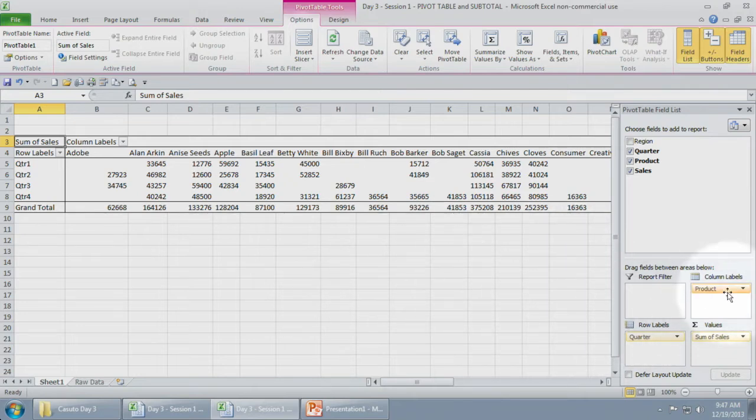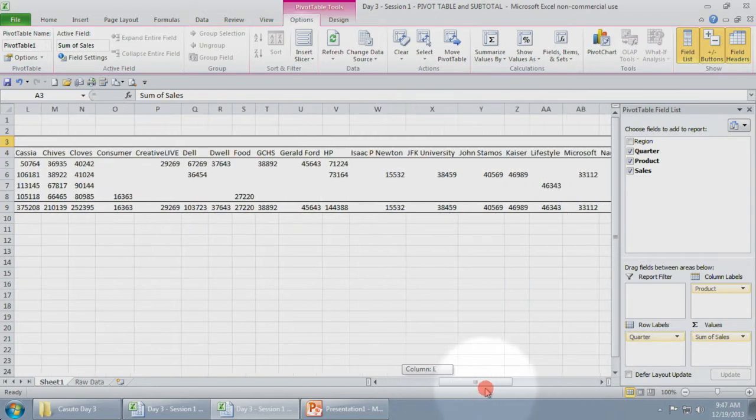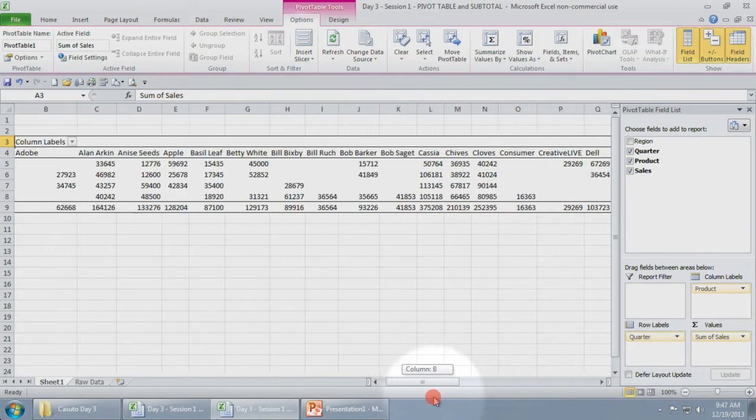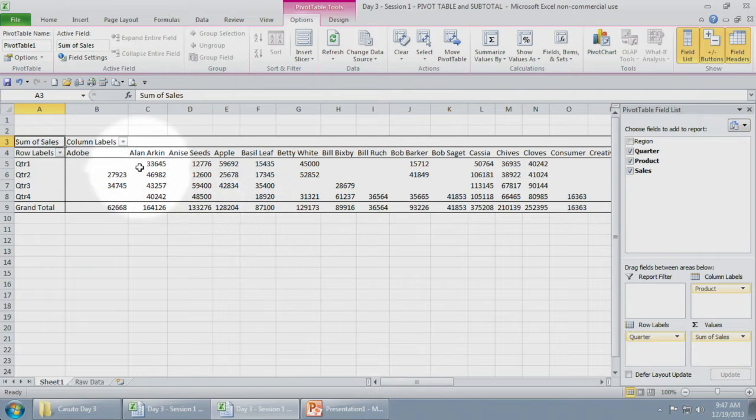So guess what I can do? I can actually switch these around, because this might not be how I want to see everything. Notice how I have all this data here, but it's a little bit too wide, because my column labels are all my products. So I'd prefer not to have it so wide. What I'd like to do is just switch these around, and it's as simple as a drag and drop. So I'm going to drag this over here and then drag this back over to here.